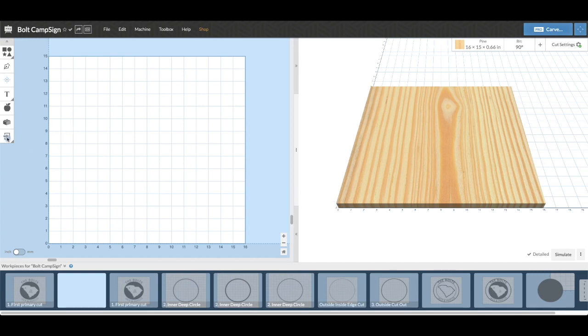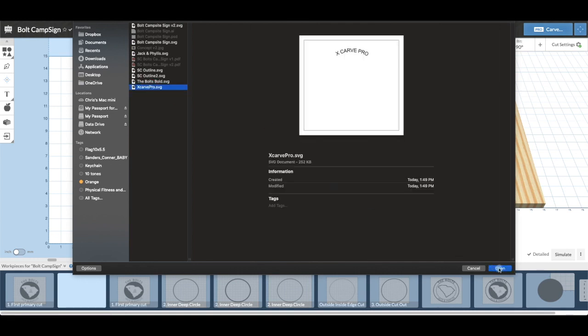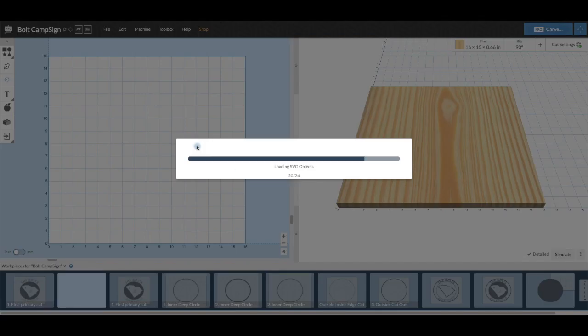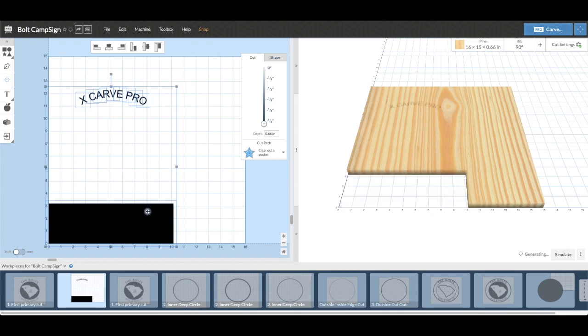Okay, I'm in Easel now. I need to bring that file in, so I'm going to select Import SVG. It will allow me to select the file, and then a little pop-up will come up from Easel saying, hey, here's some information you need to know about. Here are some guidelines. You can select Import Anyway. In most cases, it'll work all the time. Sometimes you have to play with it a little bit.